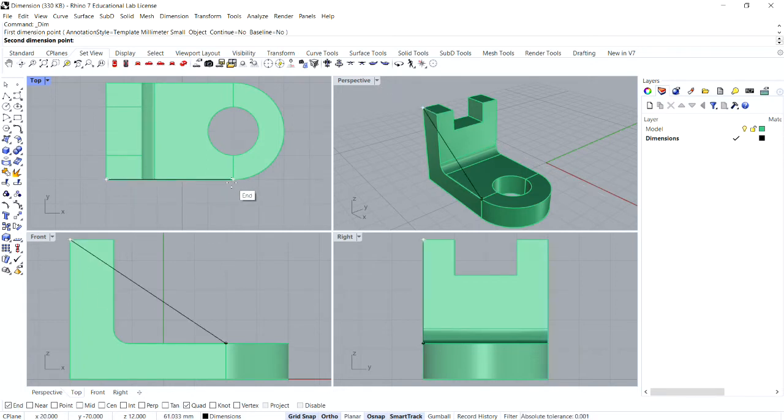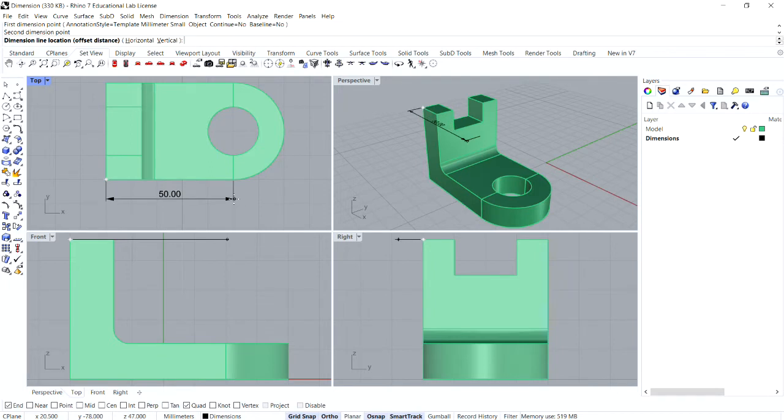And it might help to turn on elevator mode using tab to make sure that your angles in your guides here are going as you intend them to. And lastly, go ahead and click a point below the part to place the dimension text, like so.